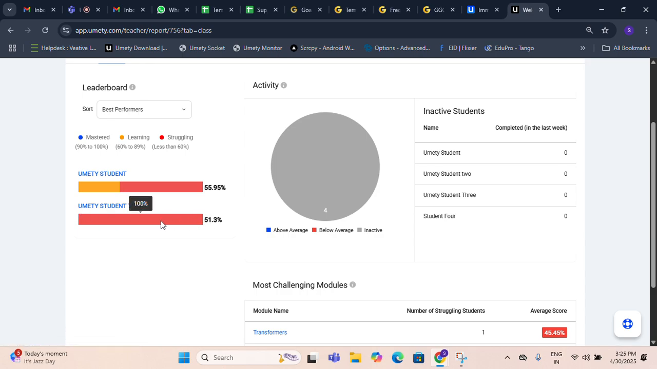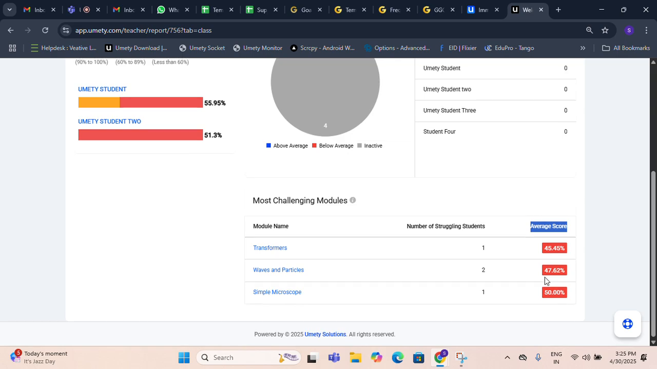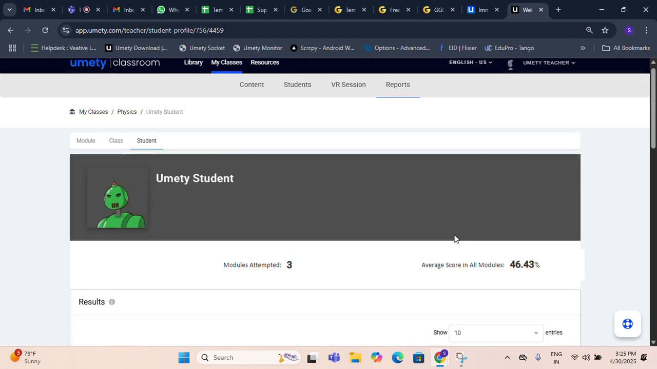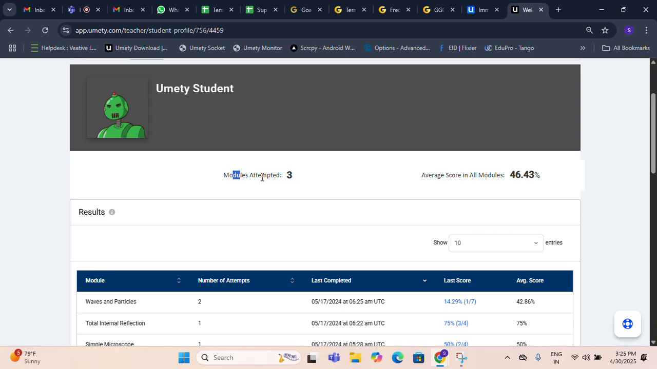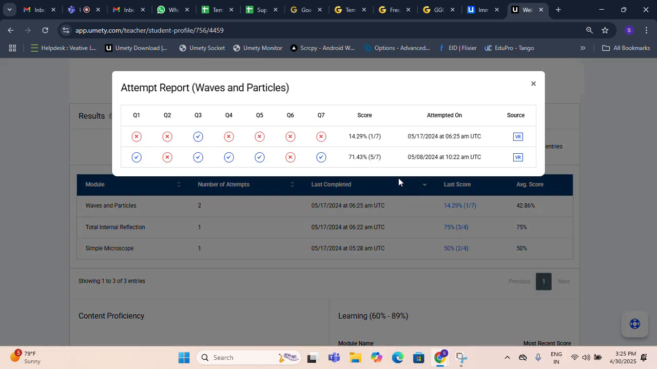So here the whole graph is printed in red. And you can also see the most challenging modules in the class here: transformers, waves and particles, and simple microscope as well. So you can see the average score of those classes as well. If you want to see by their names, by students, you can also see reports by clicking on the score report. So this is the name of the student. He had attempted this module 3 times. His average is this, and you can also see his percentage.